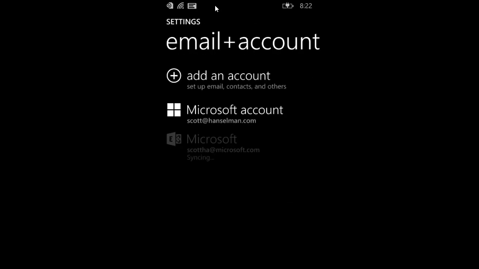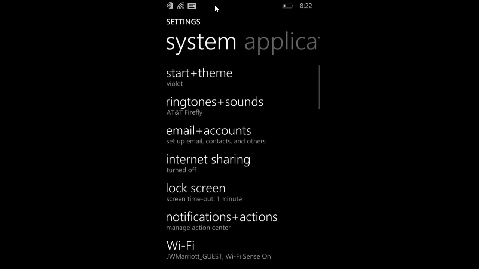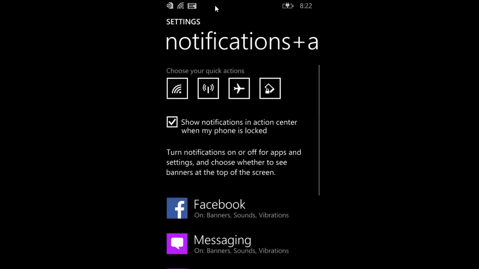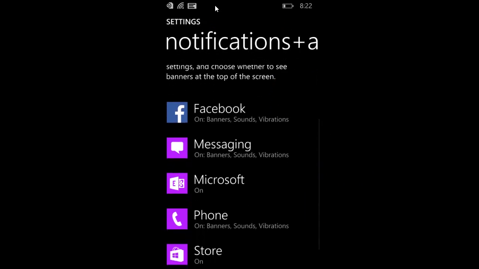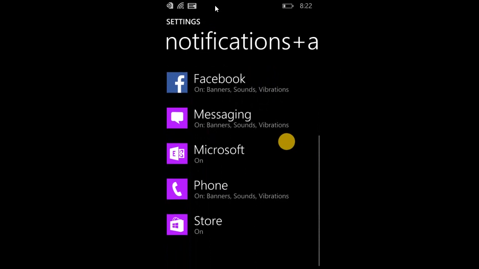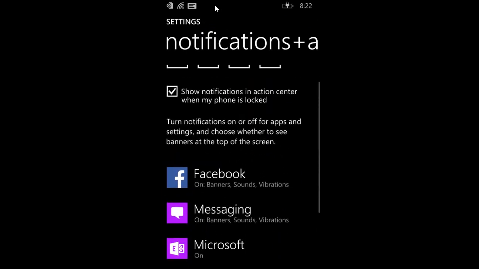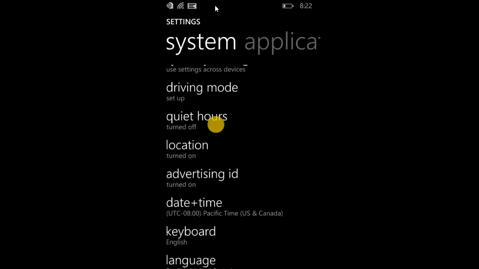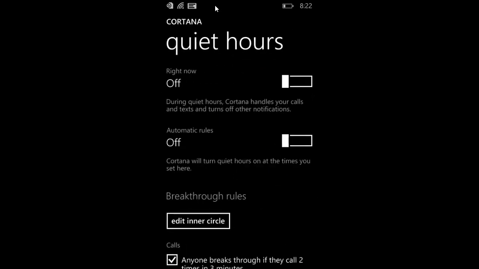So if you're only getting email on the weekdays, it will notice that and then automatically just download stuff on weekdays. I can also go over into settings, into notifications and actions. Here are the different applications that are allowed to send notifications, like Facebook can send banners and things like that, as well as quiet mode. So I can go to quiet hours here, and I can say, well, I want to be quiet right now. You can see a little moon showed up there in the corner.